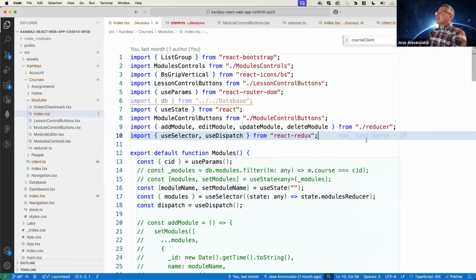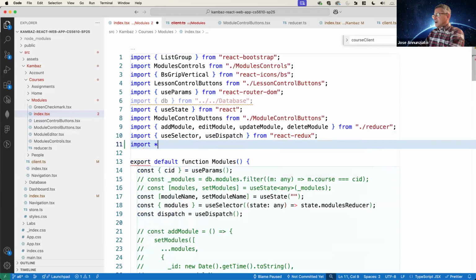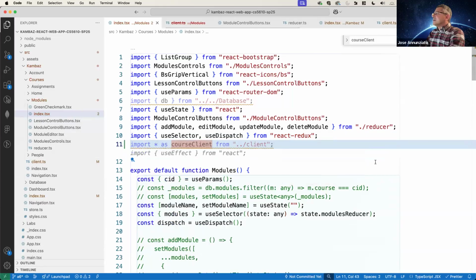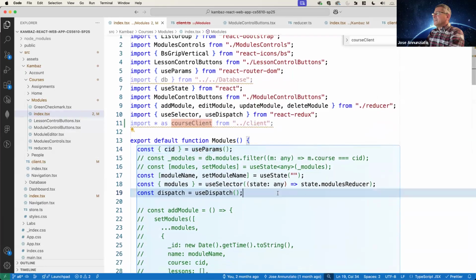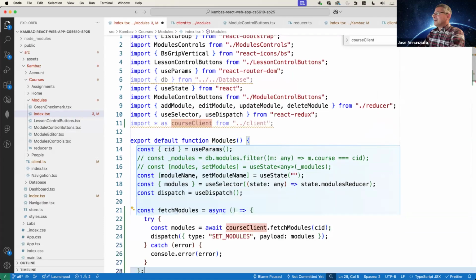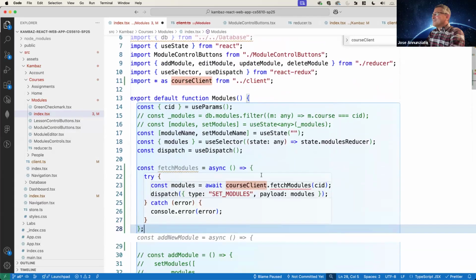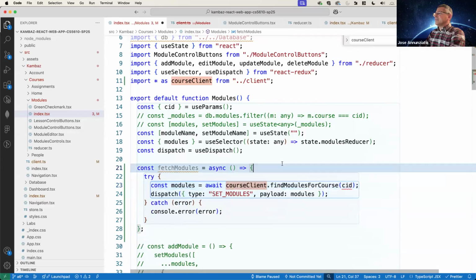So let's do that. Let's import the clients. We'll say import star as course client. Is that where it is? Yes. Okay. And on load, I want to do a fetch modules. Okay. Let's see if my AI works. Let's see, modules, await, courses client, fetch. No, this is called find modules for course, and we'll pass the CID.